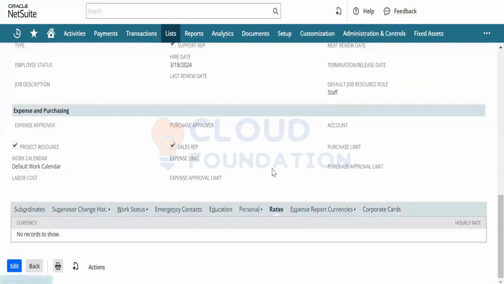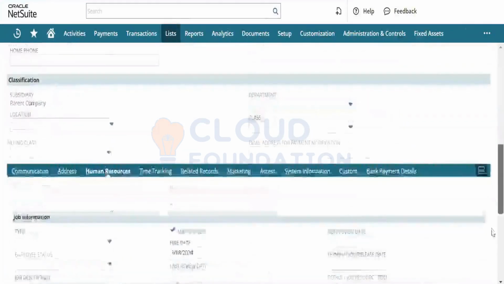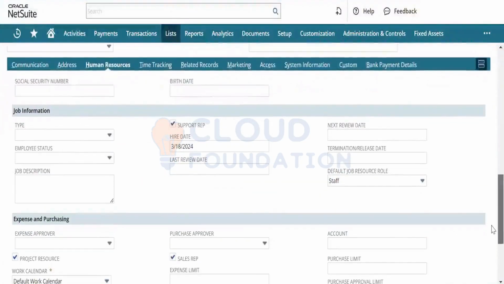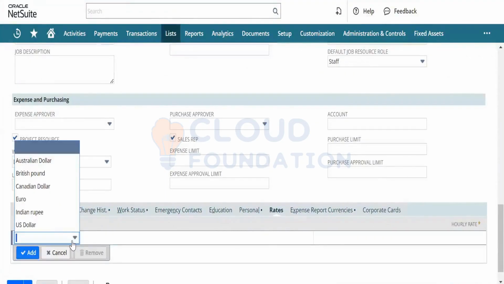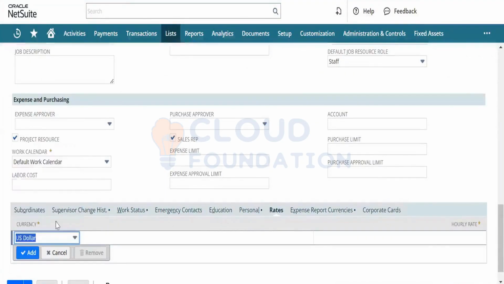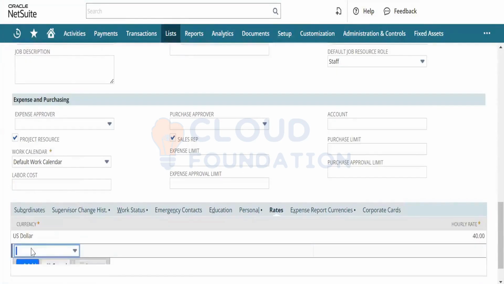What are the rates can also be specified. If you edit this, how many dollars this employee charges per hour can be maintained in the Rates tab that you have here. If you see here, you can specify what the currency is and what the rate is. You know, USD, you can specify and say that this employee is going to charge $40 per hour. You can add that and maintain it here.